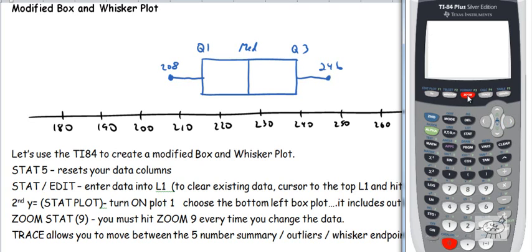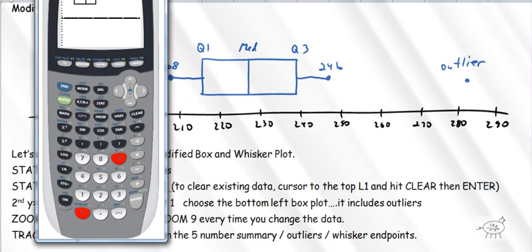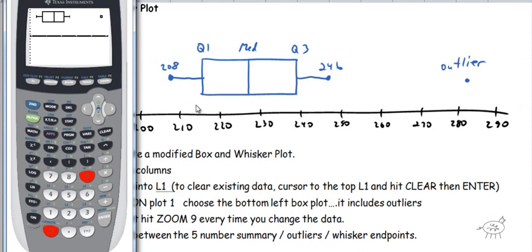So zoom, and we're going to do stat 9. Let me just cursor down and show you what we have here. There's zoom 9, which is zoom stat. And there you go. If you take a look at our box and whisker plot that we made, it's kind of cool. There it is. There's the outlier. So that makes our box and whisker plot.